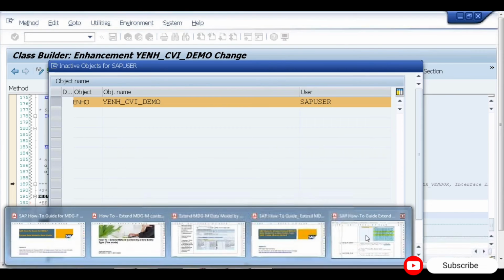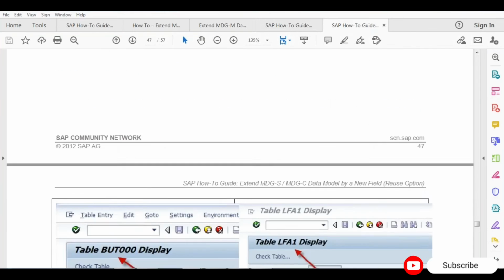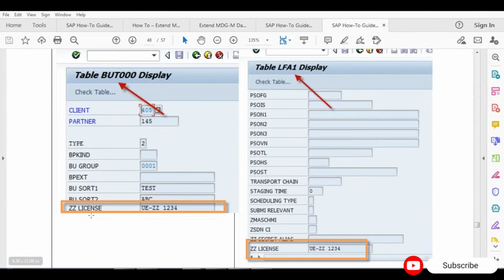And when you test it, what do you get? The same value you will get in BUT000 as well as in the LFA1 table. Same value, you will have in both places.